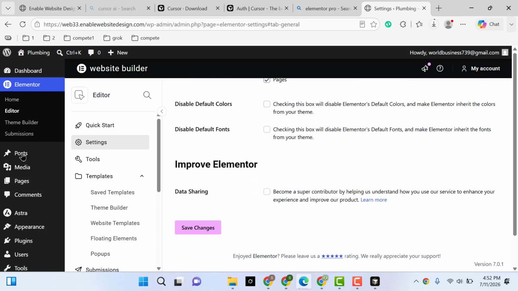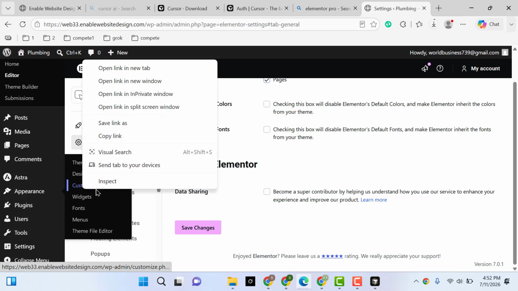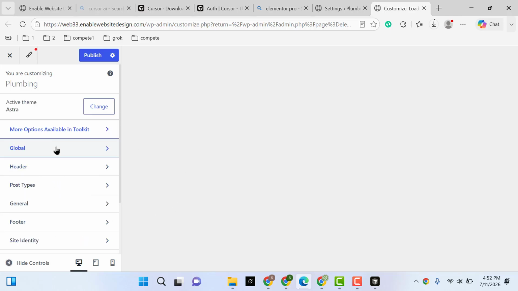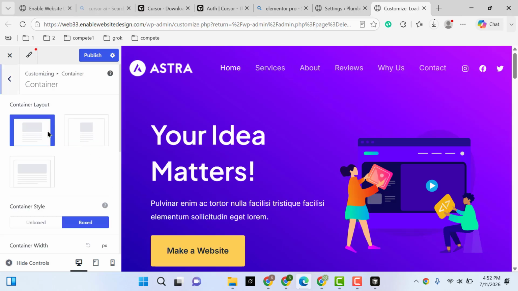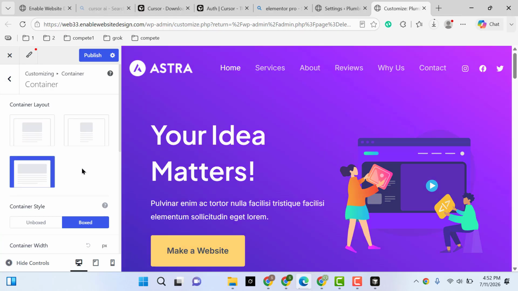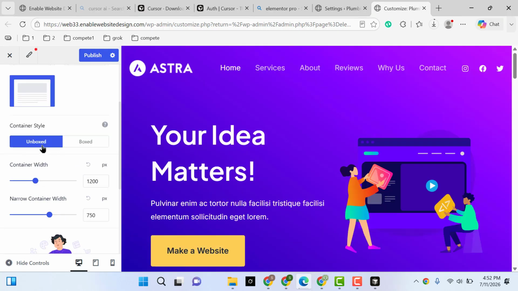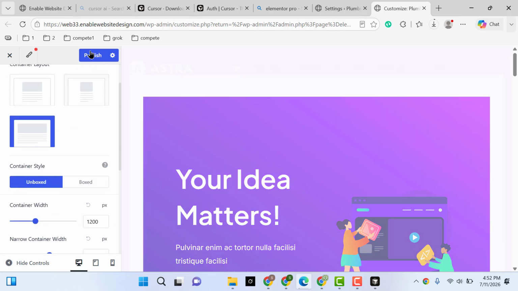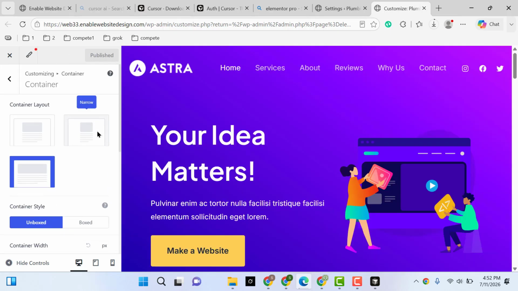Okay, everything is fine. Now let's go back to the theme customizer. Here you can find different options. Click here global, then container. So this one is selected, boxed layout. You can select this one, full width. Here you can select the container maximum width. After that click the publish button. That's done.